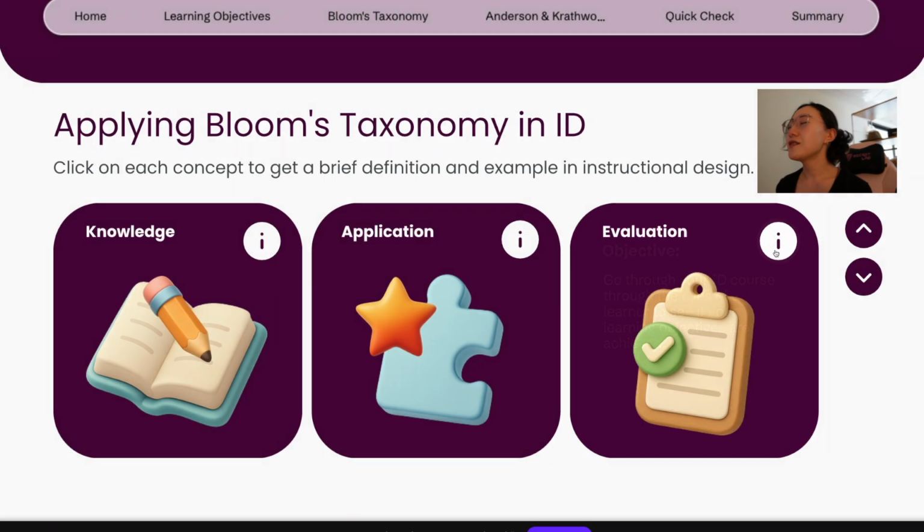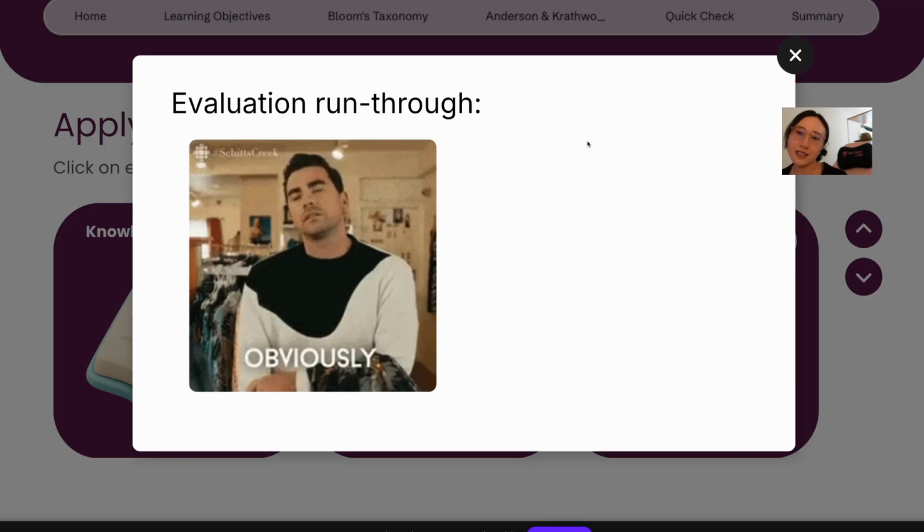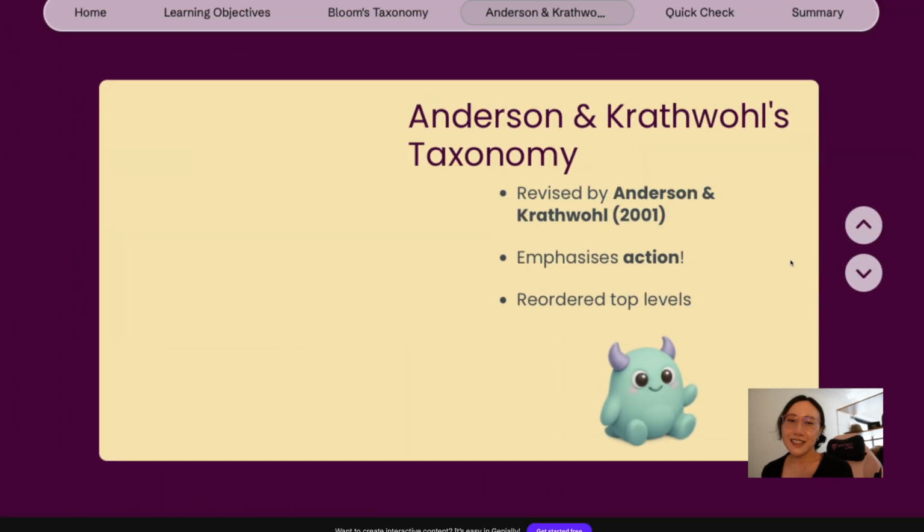And if we click it, evaluation runs through. Obviously. Okay, now we're moving on to Anderson and Krathwohl's taxonomy. So Bloom's taxonomy was revised by Anderson and Krathwohl in 2001. It emphasizes action, you're going to see why, and the top levels are reordered.